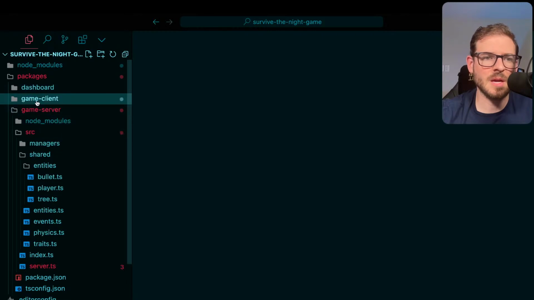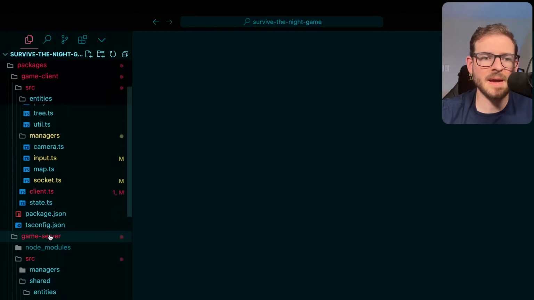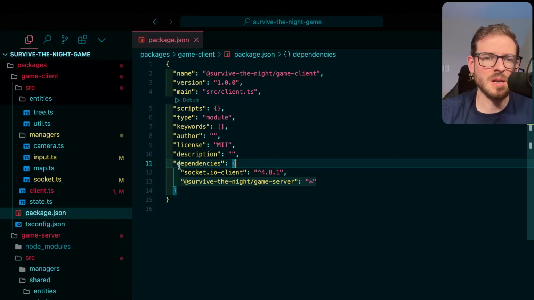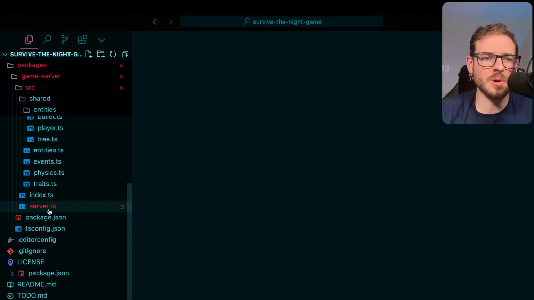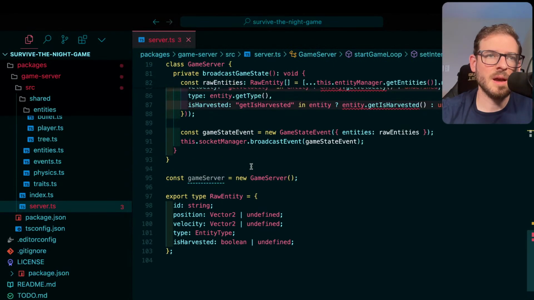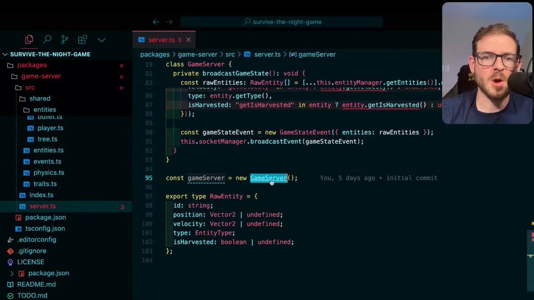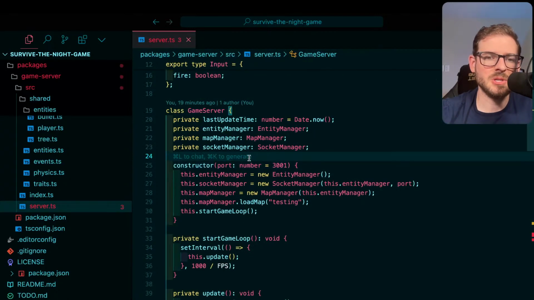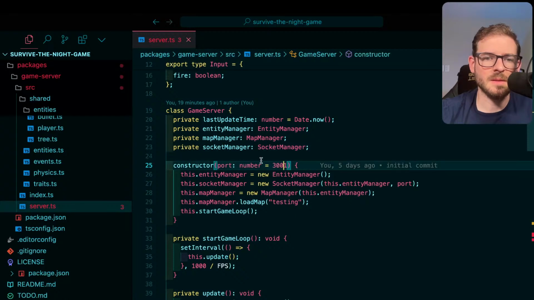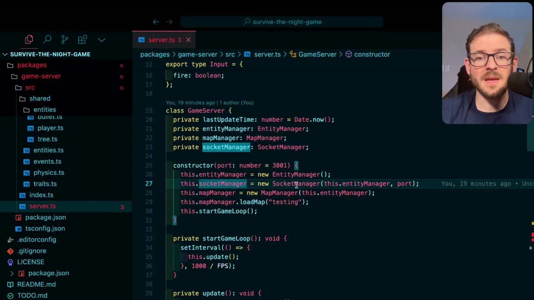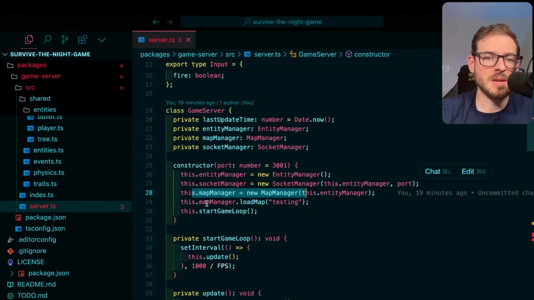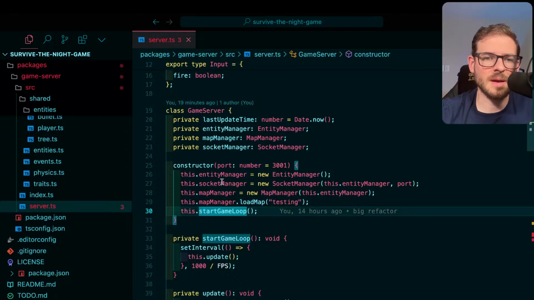We have the game client, which is importing a couple of packages from the back end. You'll see here it has a dependency on the game server. Let's look at game server. How this works is when I run the application, it spins up a game server object. Based on a certain port, it spins up that socket.io listener on that port. And then it creates an entity manager, a map manager, it loads a map, and then it starts the game loop. We kind of talked about how some of this stuff works.